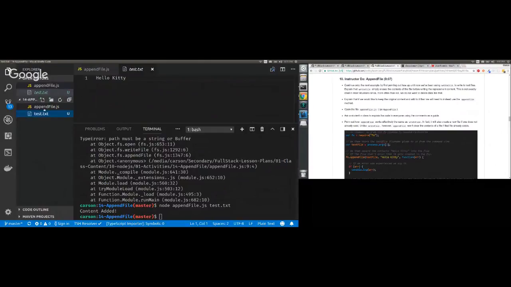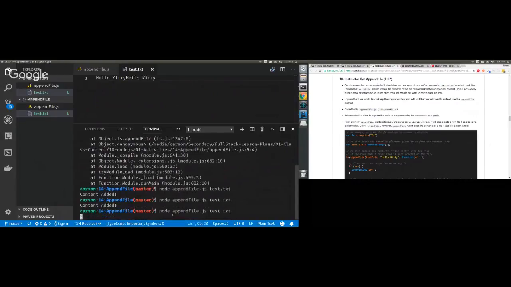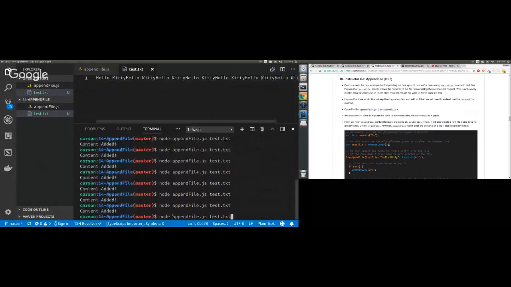But it's append file. That's crazy. Well, append file can also create the file if it doesn't exist. What happens if I call append file again? Uh-oh. I can do this forever, and we'll just keep adding Hello Kitty. So it depends on the file, right? This is how you add to the file without destroying anything.